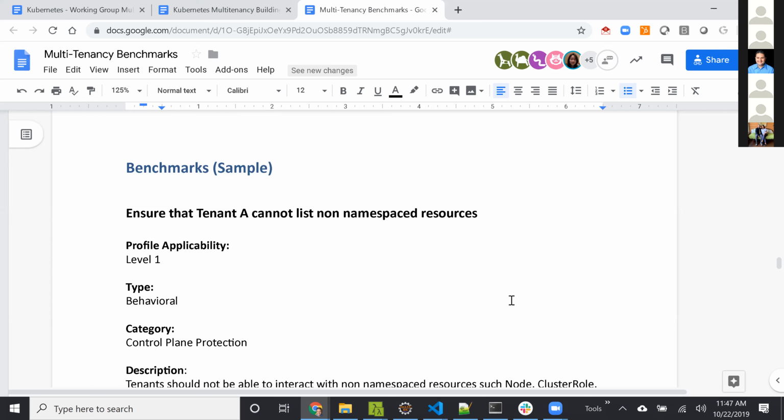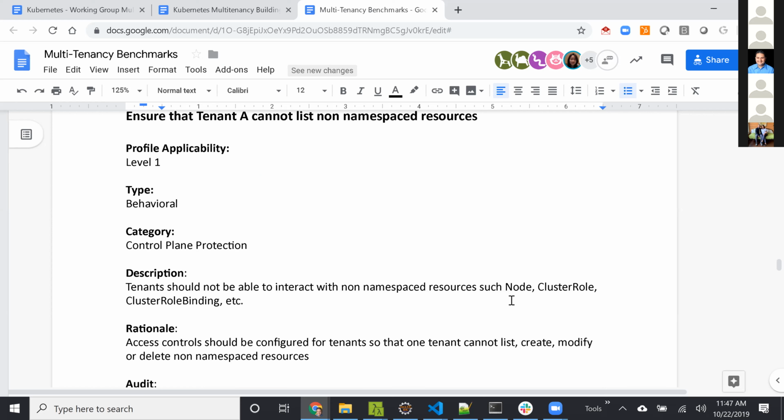So the first field is the profile that this test is associated to. And then the type: is it a configuration type of test or is it behavioral? And then the category. And then we describe the test.